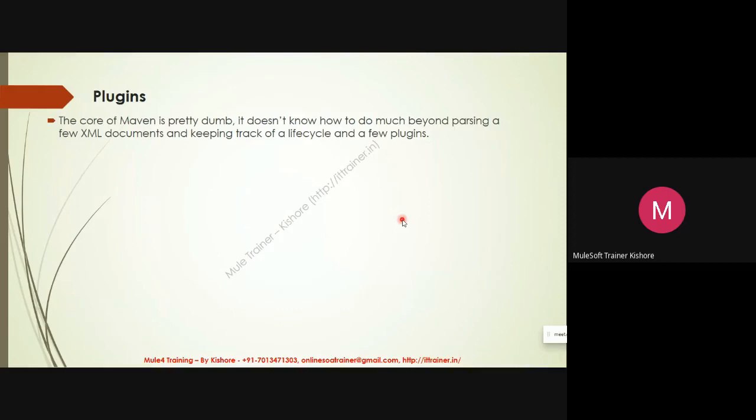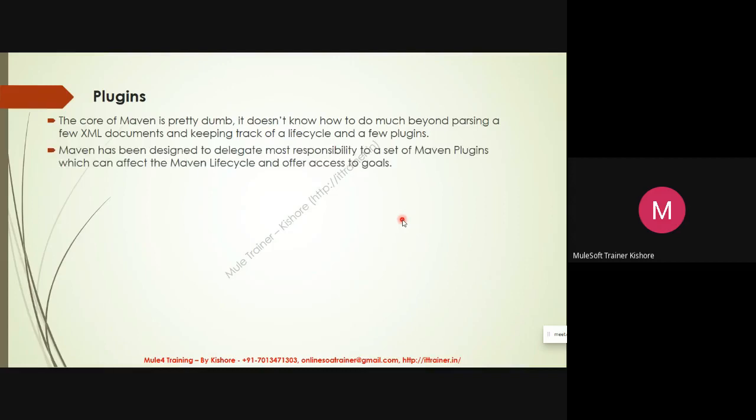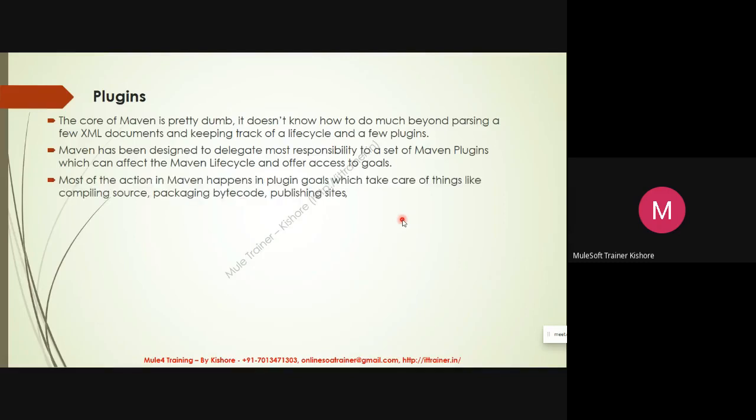So, plugins. The core Maven is pretty dumb. Maven itself doesn't have anything. It doesn't know how to do much beyond parsing a few XML documents and keeping track of a lifecycle and a few plugins. So complete Maven doesn't have that many features, but your plugins will make it super strong. Maven is designed to delegate most of the responsibilities to Maven plugins, which can affect the Maven lifecycle and offer access to goals.